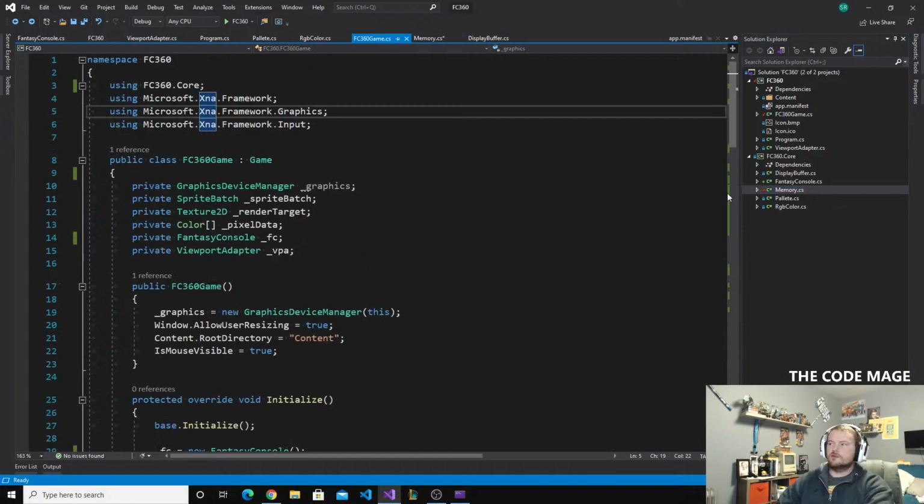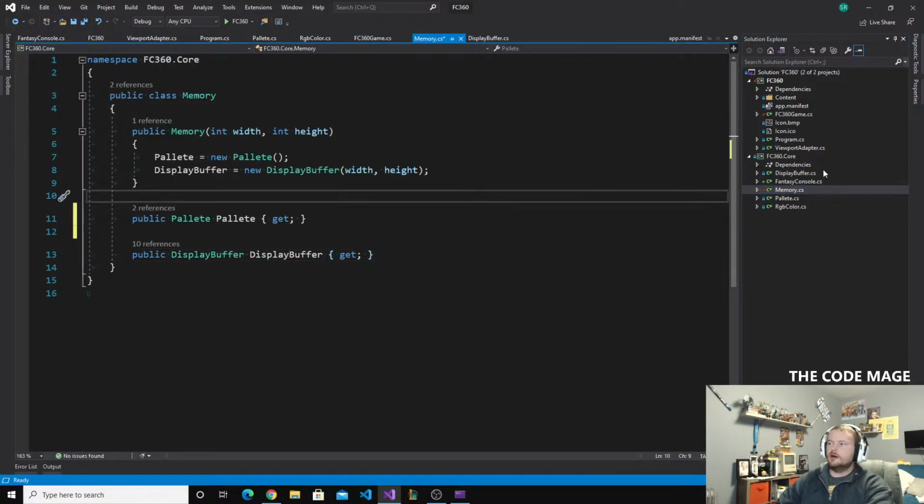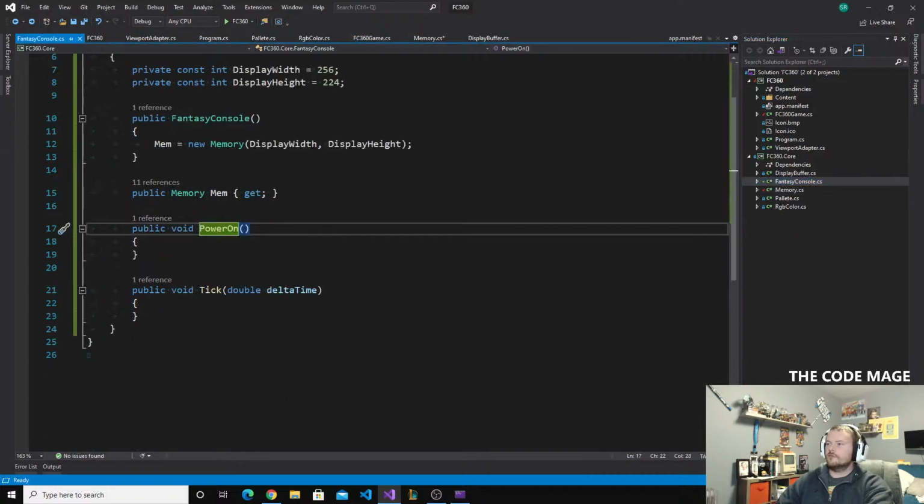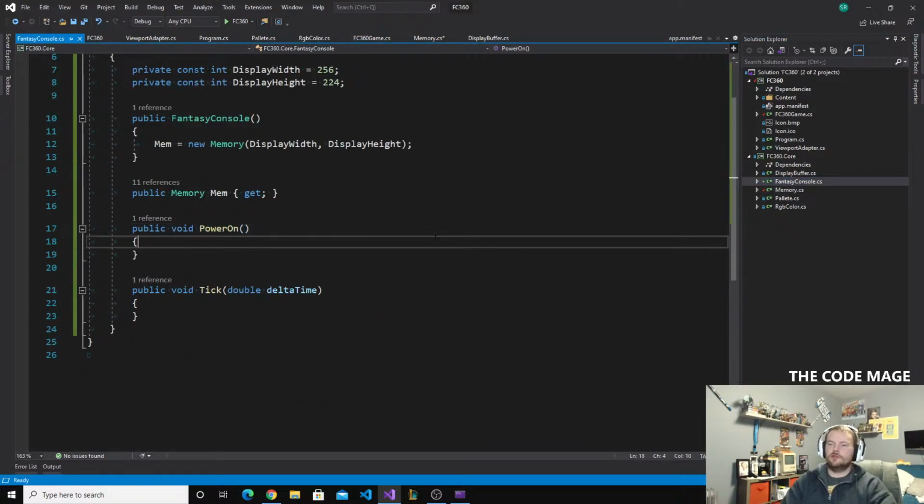So what happens when you power on? The first thing it's going to have to do is look for the existence of some sort of, maybe a cartridge.